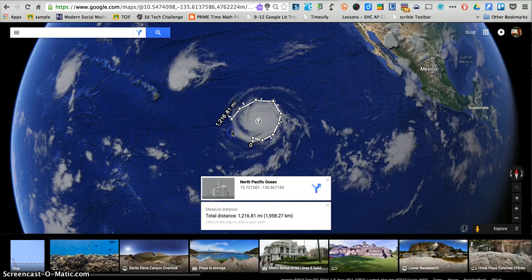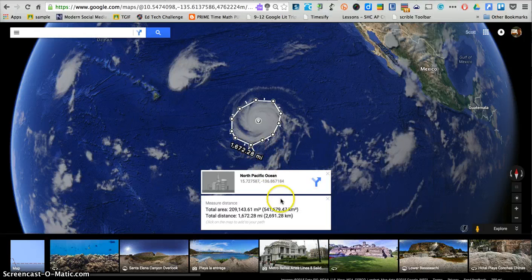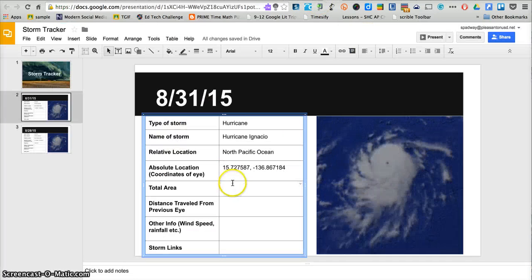And obviously the more points you have, the more accurate you're going to be. And I'm just going to come back here, and I'm going to drag this one back. Perfect. And you'll notice now that we've completed it, we have the total area, which is 209,000 square miles. So I'm going to go ahead, copy that, and paste it into our total area.